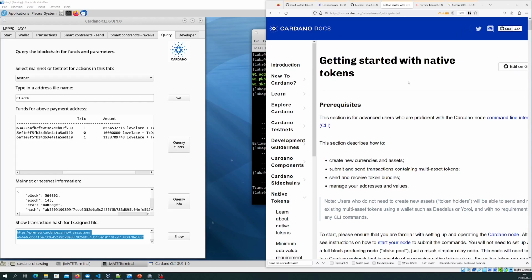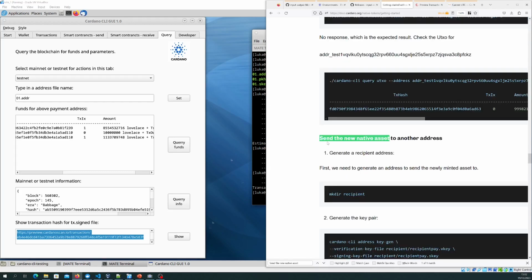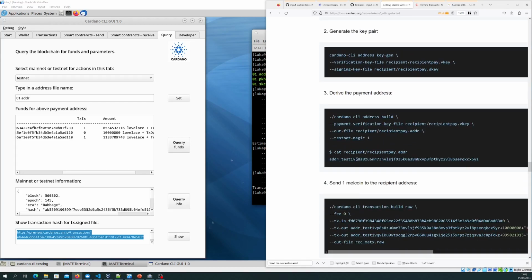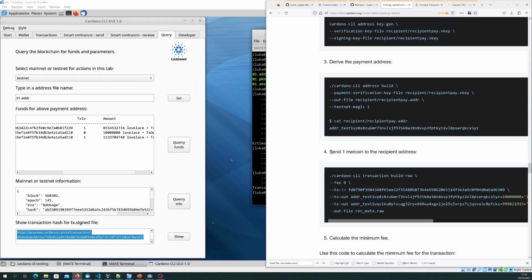We will learn about this in lecture 5, but we can now just look at the Cardano CLI command, how to send some of these tokens to another address. And here we see "send the new native asset to another address." And under point 4, they say send 1 MEL coin to the recipient address. So MEL coin is the coin that we have minted, and this is the Cardano CLI command.